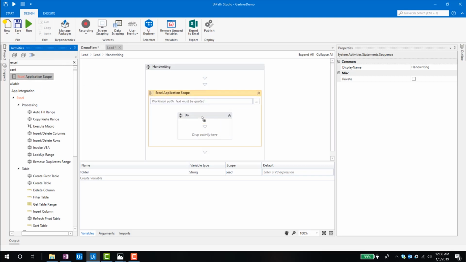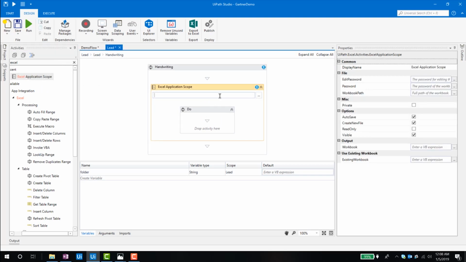We have an activity for opening an Excel application scope that I'll put into this workflow. Let's give it the path to the Excel. In this case, I'm predefining the name of the file, but it is also equally easy to store as a variable, iterate through multiple files using a loop, or run the same automation against files from a queue.